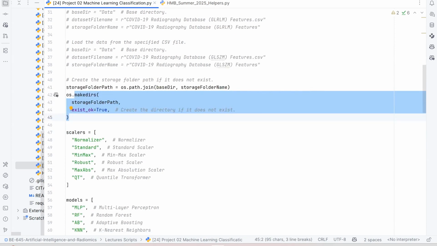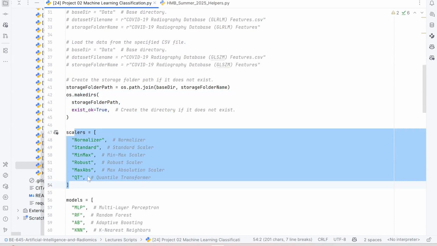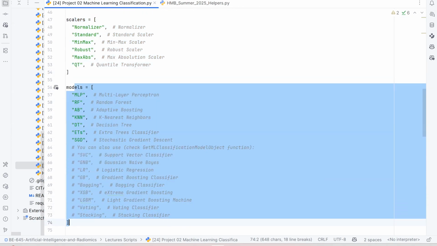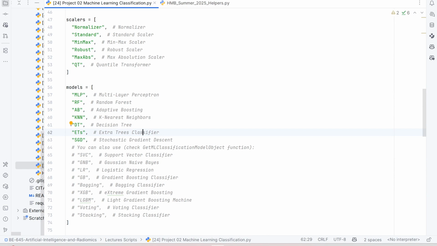After that, we defined multiple scalers as strings, and then defined multiple models as also strings, and we will know the benefit of that after a bit. But here we defined min-max scaler, robust scaler, and so on. And here we defined multi-layer perceptron, random forest, AdaBoost, and so on. And if you need more classifiers, I will tell you how to add them in our code, and you can append them in this list.